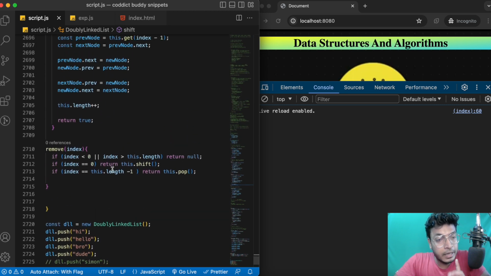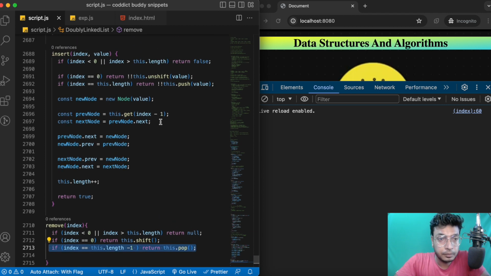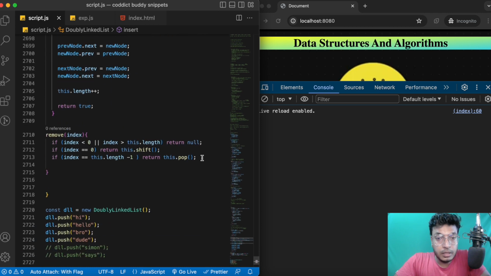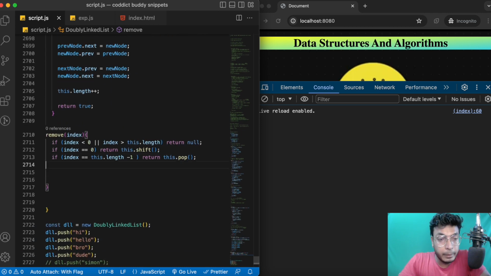So if we have to remove the node from the beginning, we are going to use the shift method. If we have to remove the node from the end, we are going to use the pop method. Okay, now what we have to do is, if we have to remove the node from the middle, right?